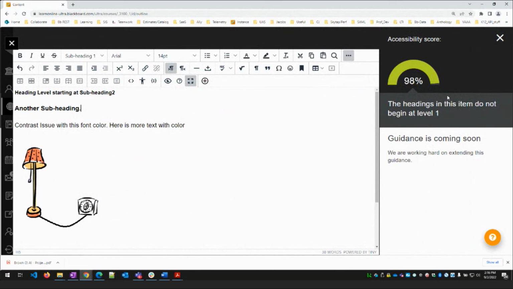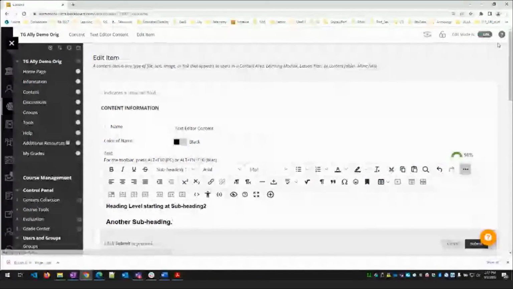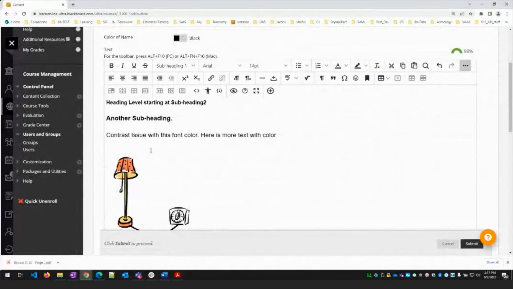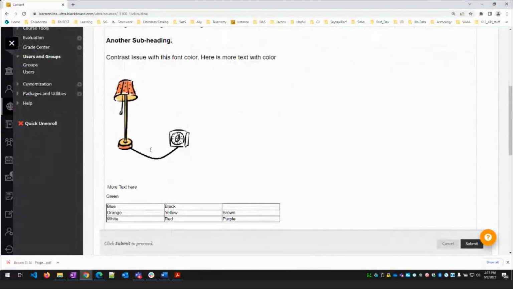I know there are folks out there that want to get it up to 100%, so you could ultimately change the underlying HTML code and that would fix it, but as you can see, it is not dramatically affecting the score, just a minor lowering given that it can't get set to level 1. So I'll close that out. We can see that it's updated in the editor.